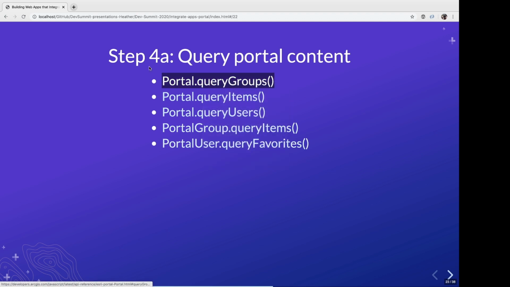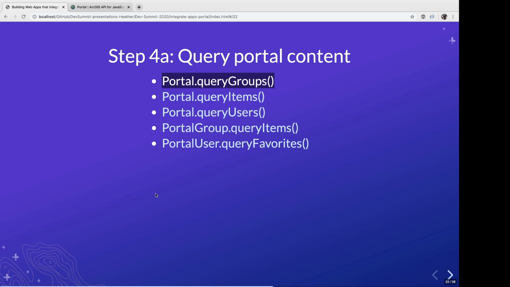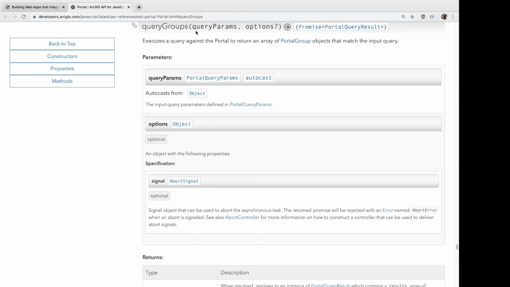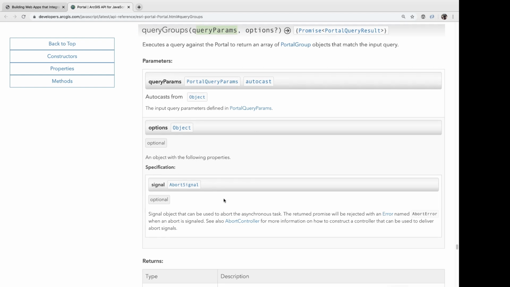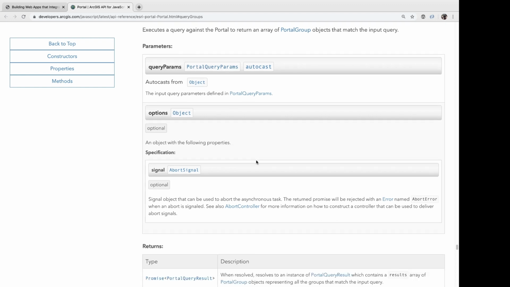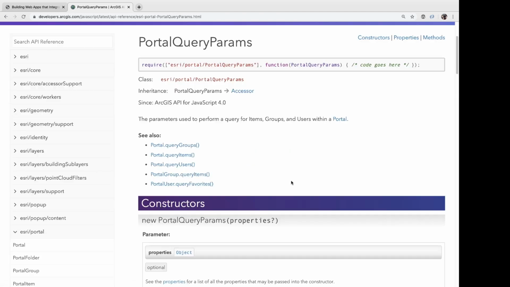So this slide, remember the slides are all available at that link we provided at the beginning of this session. But if we click on these items in the slide, we can get to the SDK and we can look at all of the methods that are available. So we'll just take a look at a few of these. So query groups, it takes in some parameters, query parameters, and some options. So the query parameters is this PortalQueryParams object.